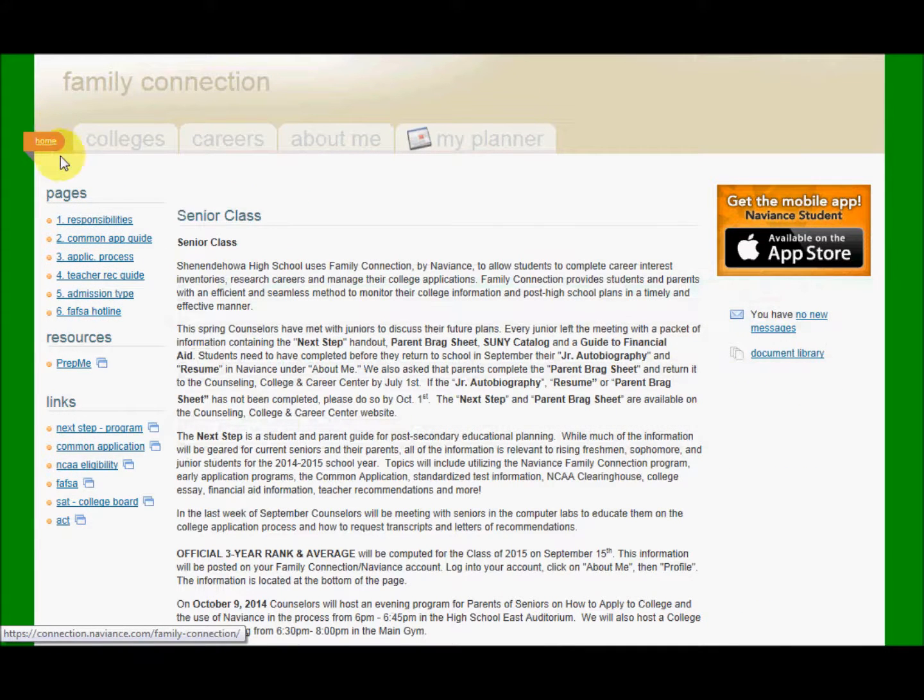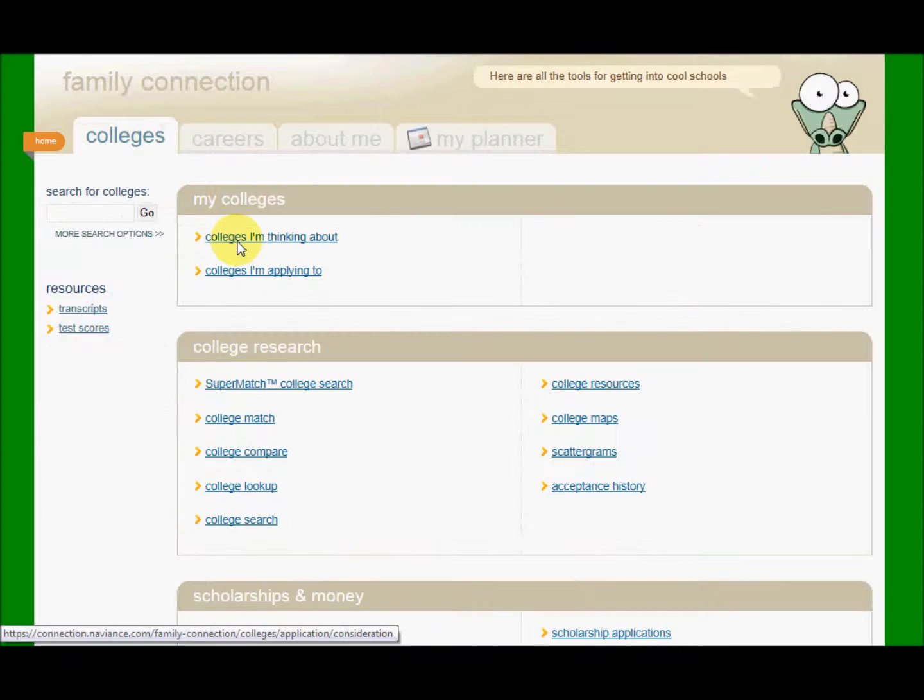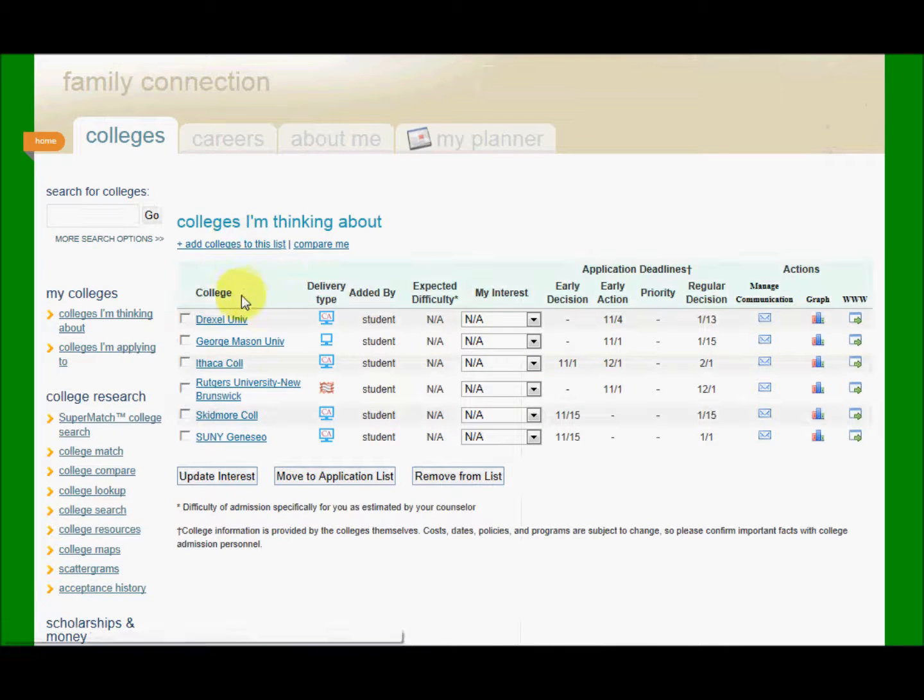At any time, you can return to the home page by clicking the orange Home button in the top left corner. From here, students should have already listed colleges into Colleges I'm Thinking About, which is located in the Colleges tab at the top of the page. As you can see, the schools are listed here below. You also see the delivery type and the application deadline dates.